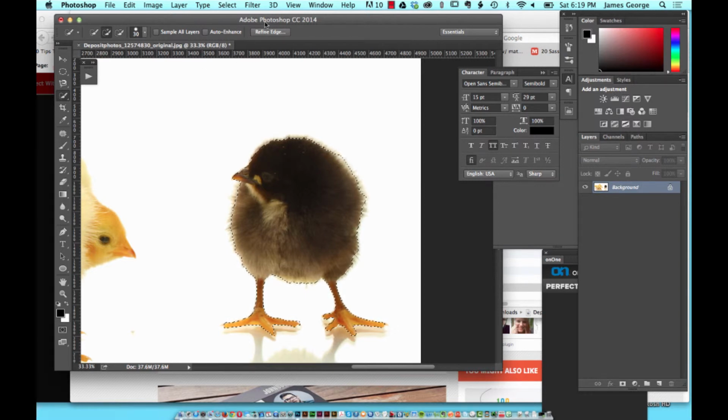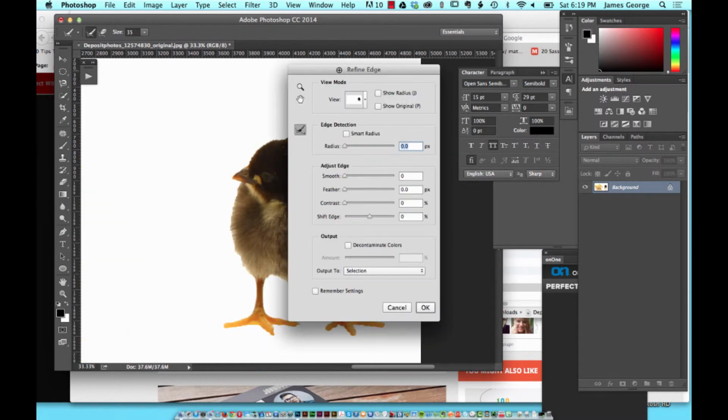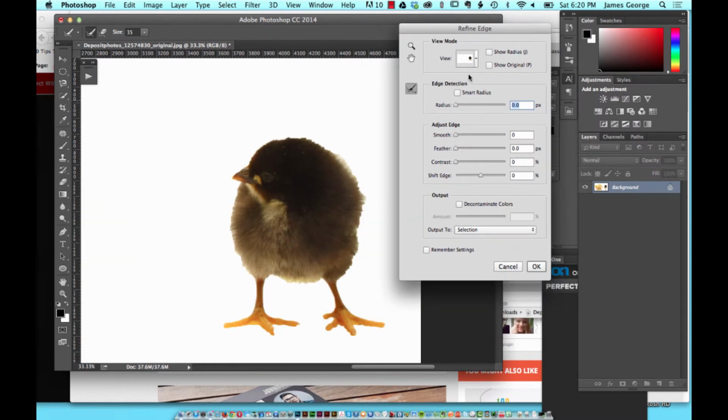And then up here is the key to success, and it's called Refine Edge. When you click that, it's going to show you a preview of what you can see. Now, the easiest part of this is just going to go to Radius and bring it up about halfway. You can already see that the fur has already come back into the selection.